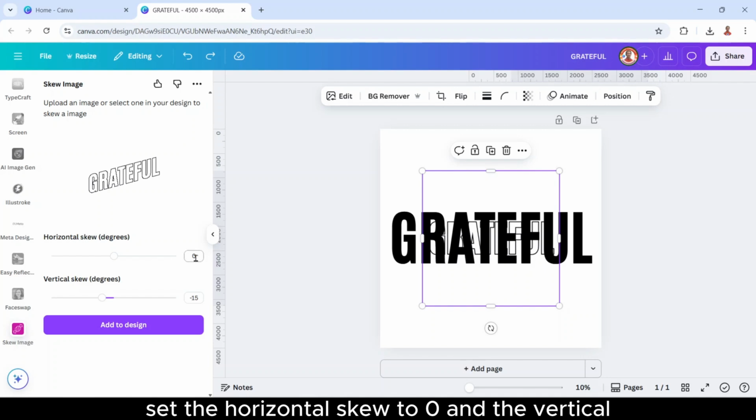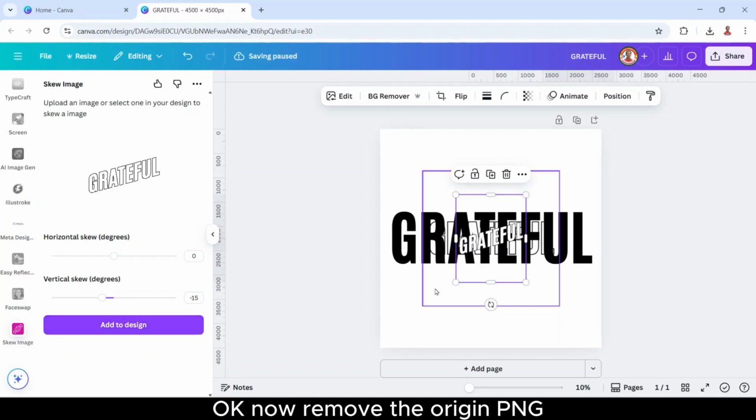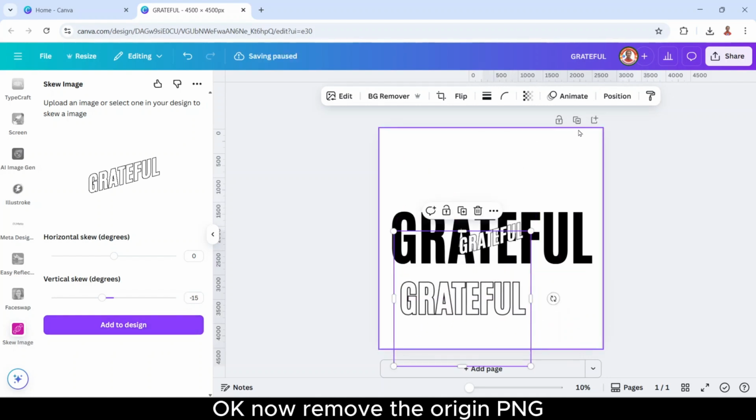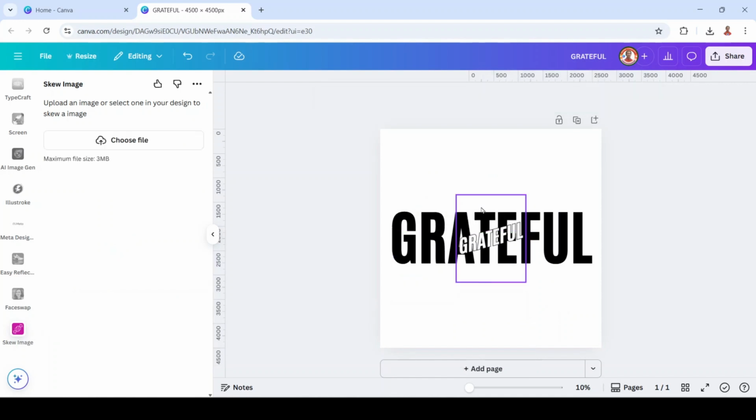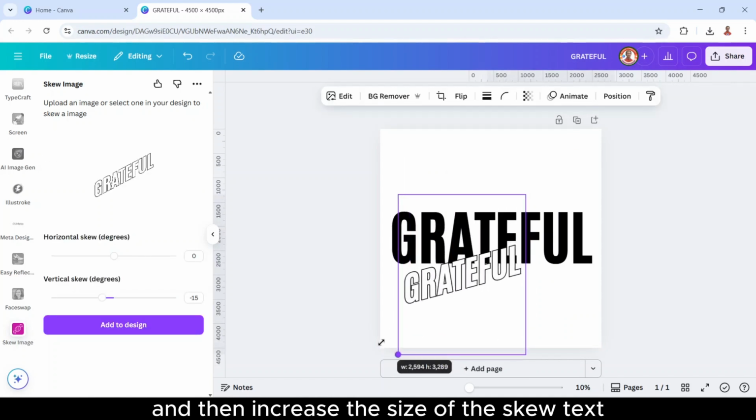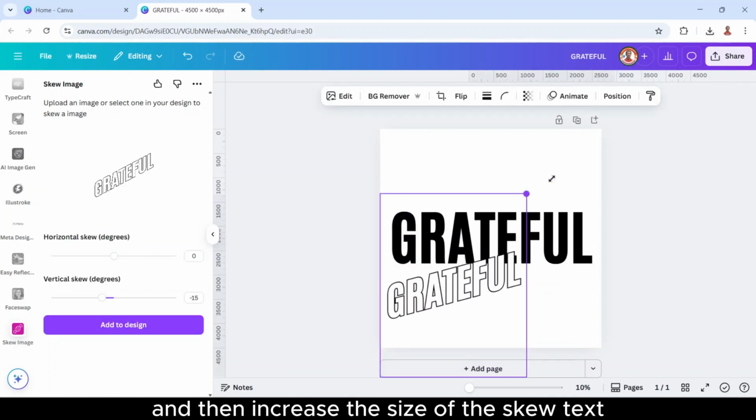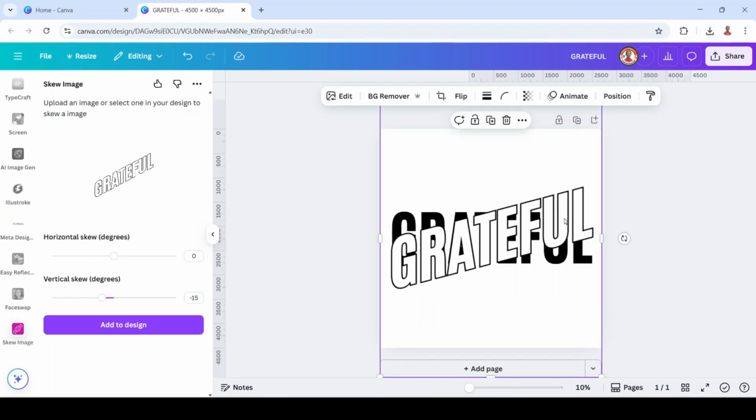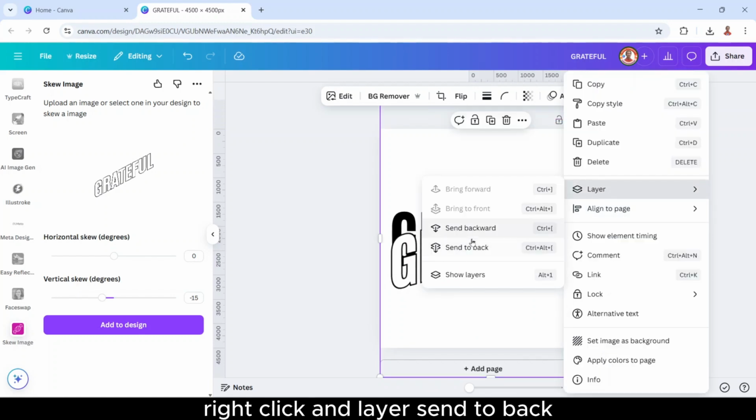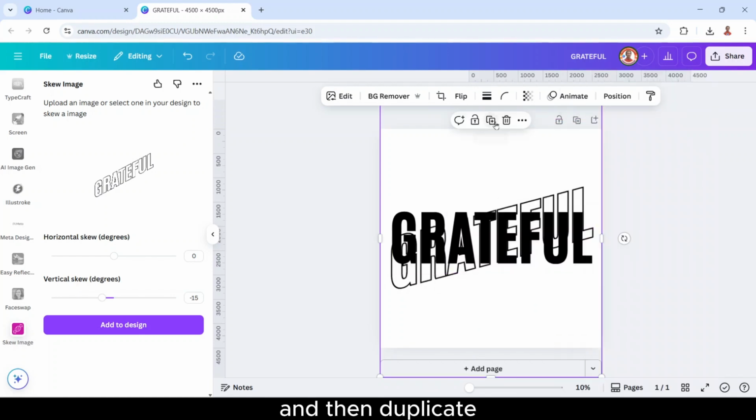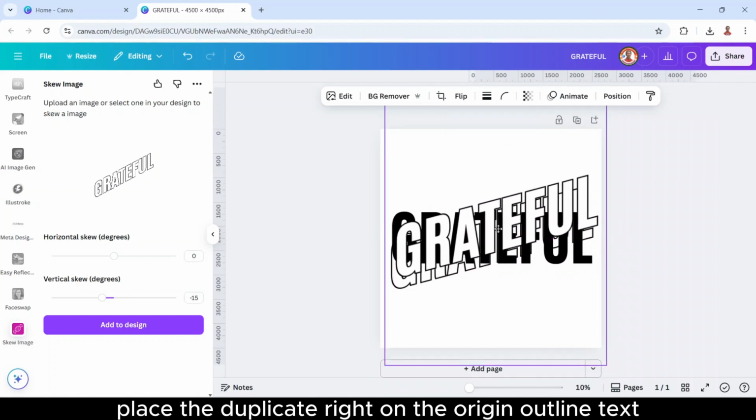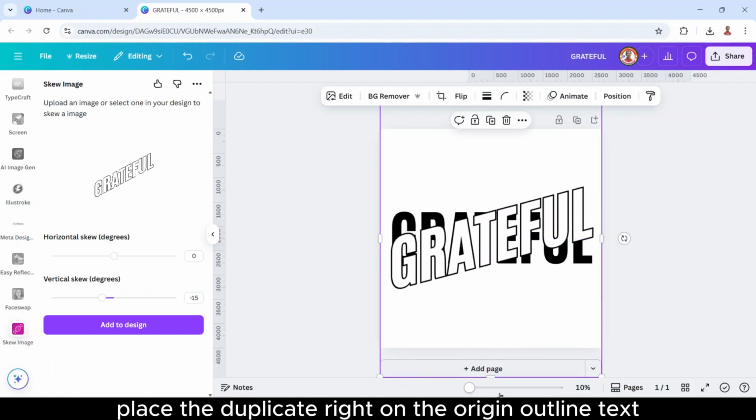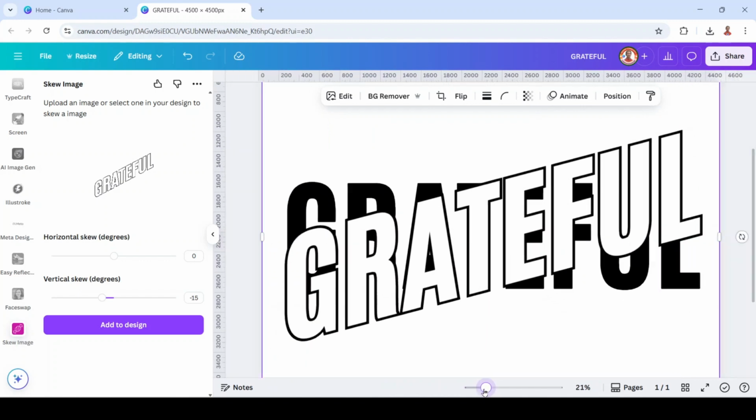Set the horizontal skew to 0 and the vertical -15 and then add to design. Okay, now remove the original PNG and then increase the size of the skew text. Right click and layer, send to back and then duplicate. Place the duplicate right on the origin outline text.